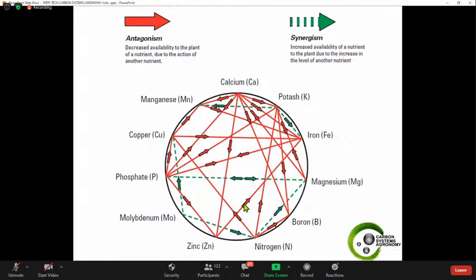So therefore, sometimes we actually compensate by putting other trace elements out with the lime so the plant has availability of everything. For example, if you've got very high iron, iron actually antagonizes phosphorus. It actually antagonizes a lot of different things here, as you can see where the arrows go.